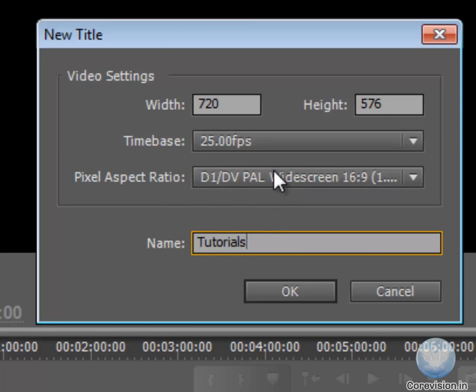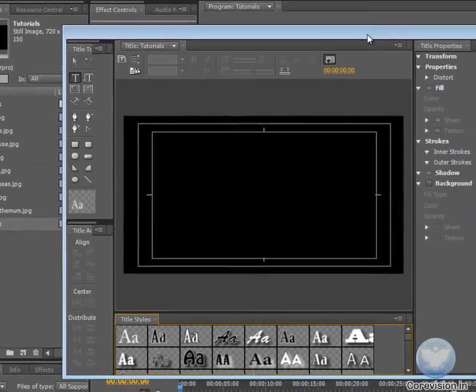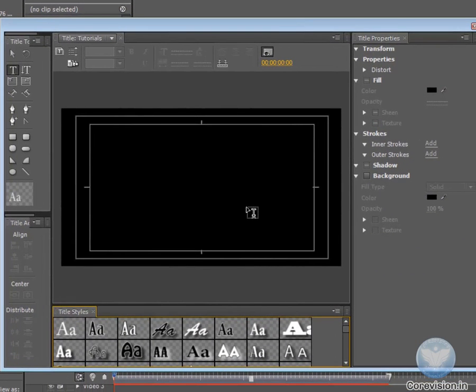Set its preferences same as you need them. Set the width and height and then click OK, and then a new window will appear. In this window we can go on and add titles to appear in our animation. So let's get started with it.